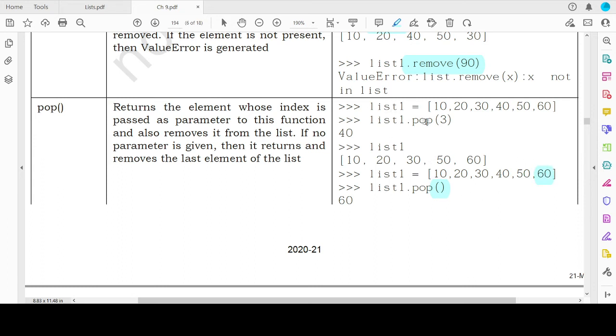Okay, and if you specify a particular index from which you want to pop, then this particular function will return you the element that is present at this particular index value. So the element present at index value 3 in this case is 40, and that is why the pop function returned the value 40. Okay.